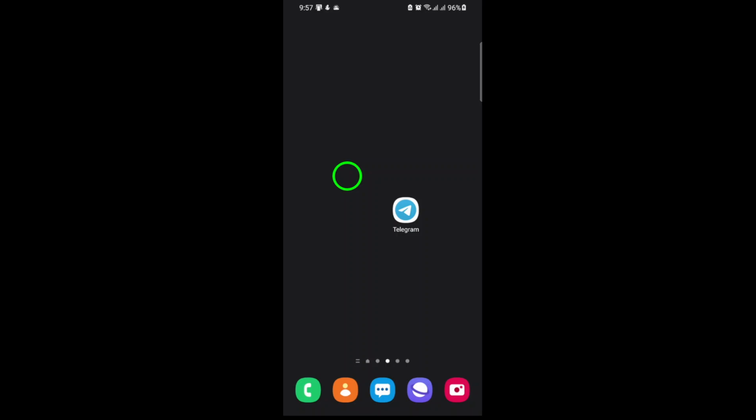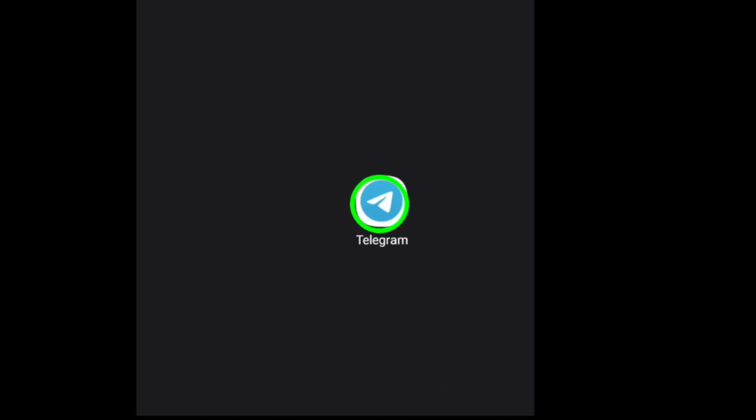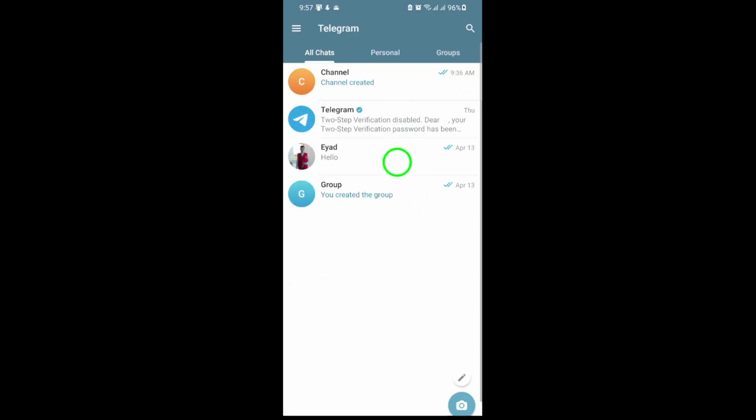First, grab your phone and open the Telegram app. Make sure you're logged in and ready to go. Once you're in, head to the chat with the contact whose name you want to change. If you don't see their chat right away, just tap the search bar at the top and type in their name to find them instantly.